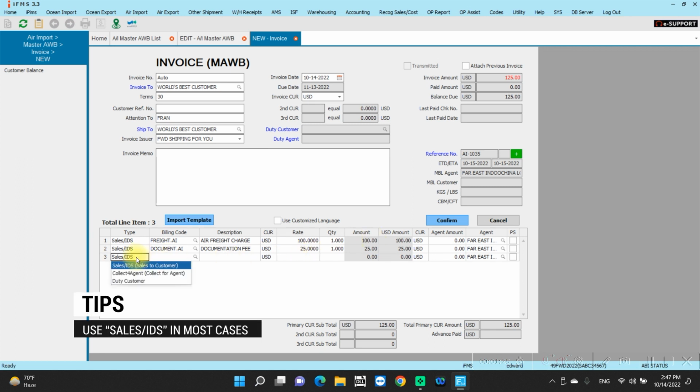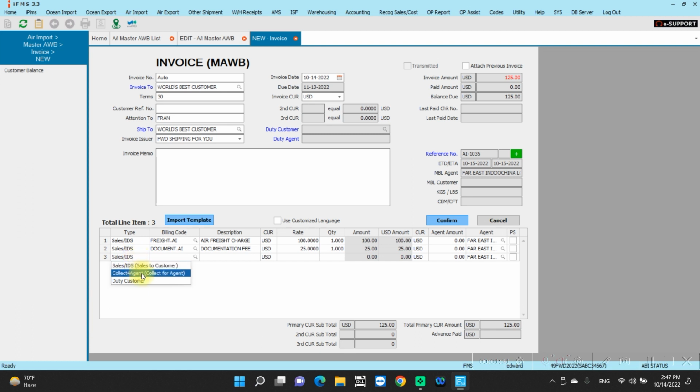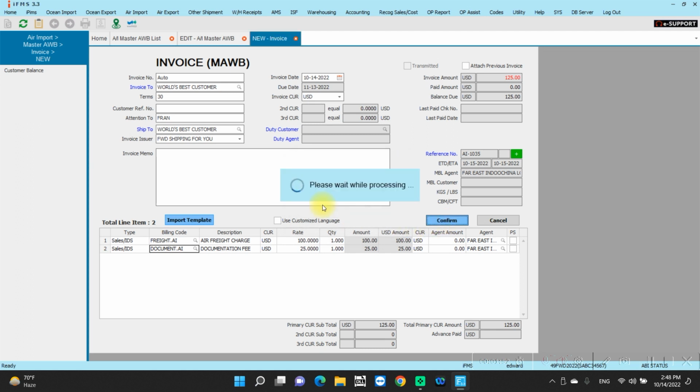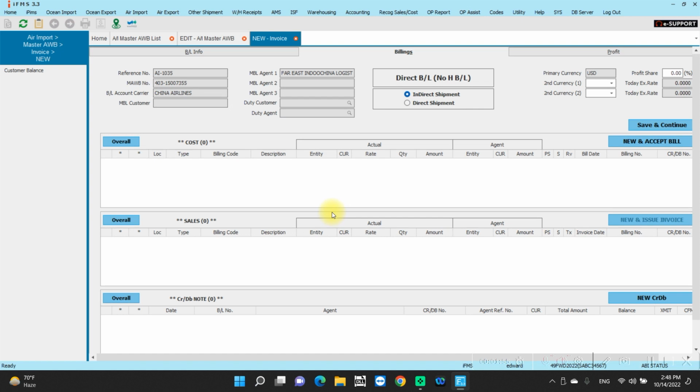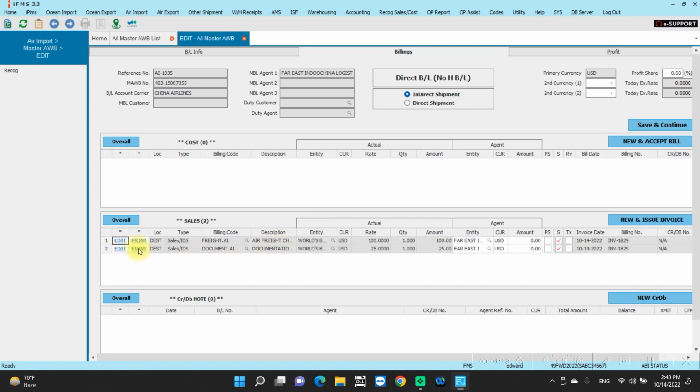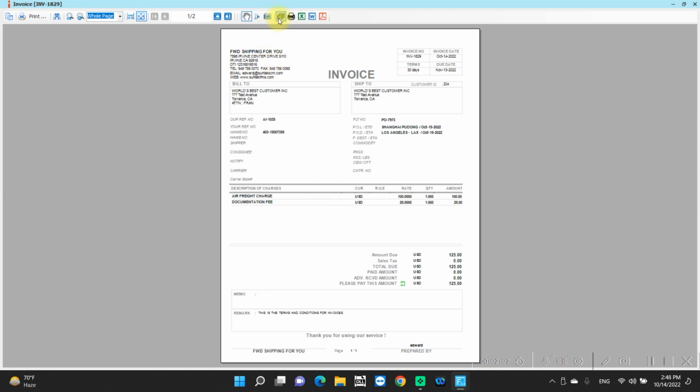Note, by default, it's selected Sales IDS because it's an indirect shipment. You do have the options for Collect for Agent. However, unless you have a very special reason, you do not want to use that option. Duty Customer is specifically for dealing with duty, so unless you are charging duty to the customer, do not use it. Simply use the default, and you can go from there. I'll go ahead and press Confirm. And we've successfully saved it. If I want to, I can print this invoice. And then email it to my customer.